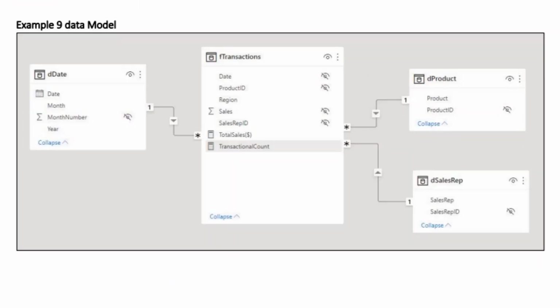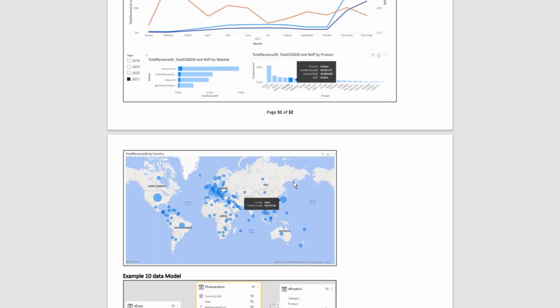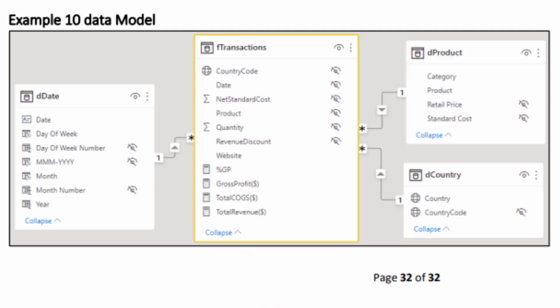And the data model in Power BI Desktop will look almost exactly the same as Power Pivot. Then in our final example, we'll import 7 million rows of data from an SQL database and make 2 dashboard reports. And this is our final data model with 4 different DAX measures.